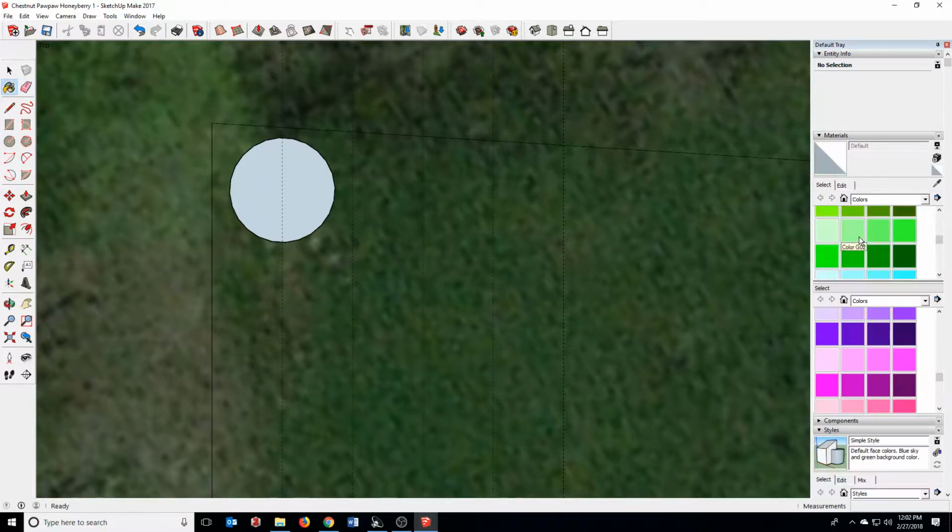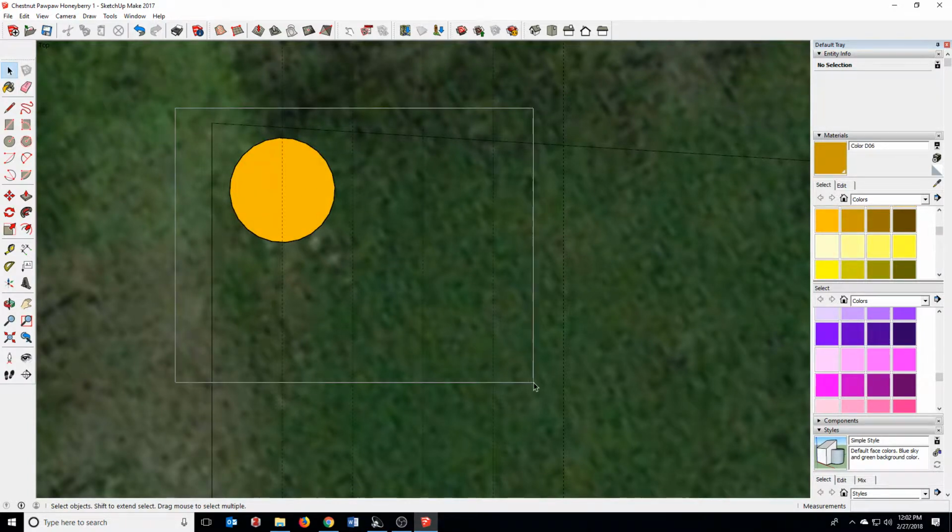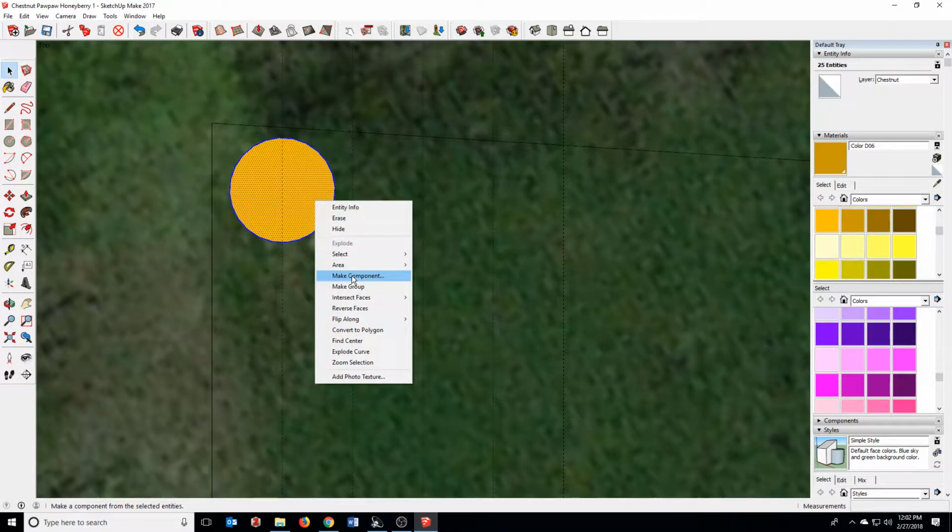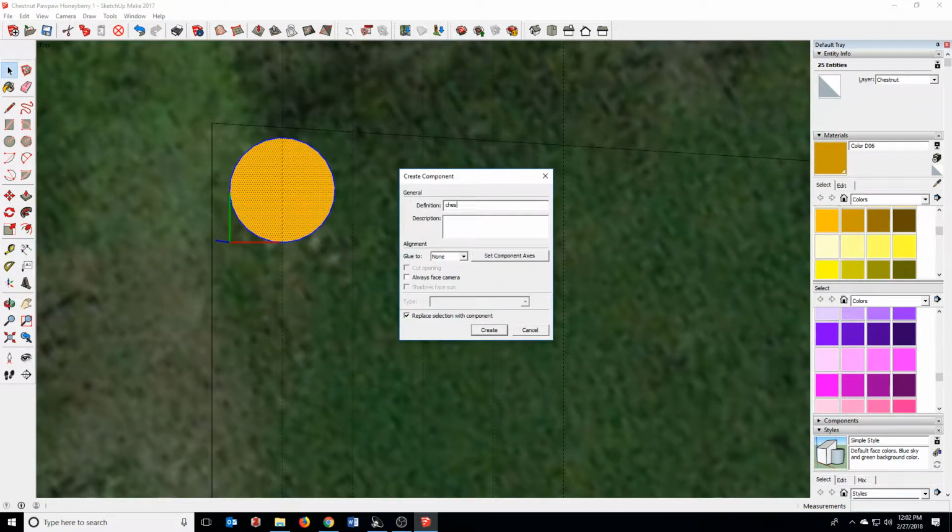I can color this now if I'd like. Let's pick a nice chestnut color here. What do we think? Something like that. And then I'm going to make this a component, so make sure it's highlighted. Make component, we can call this chestnut.